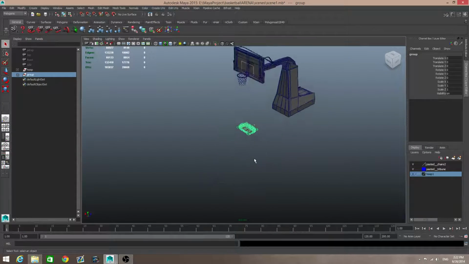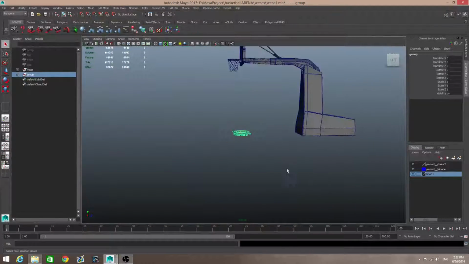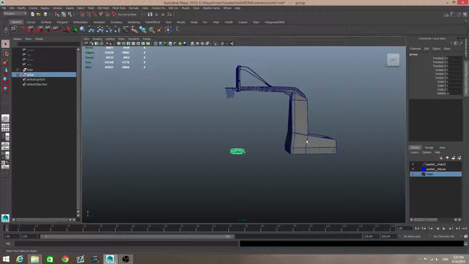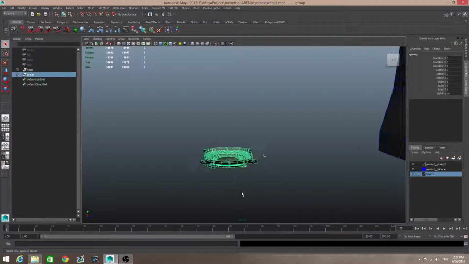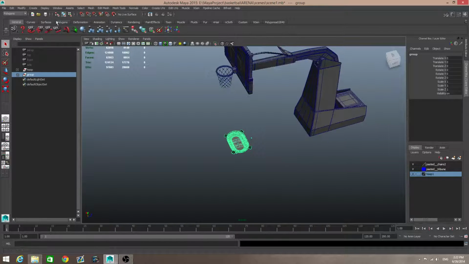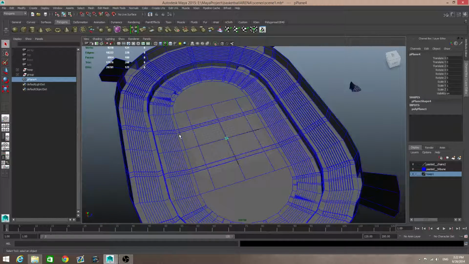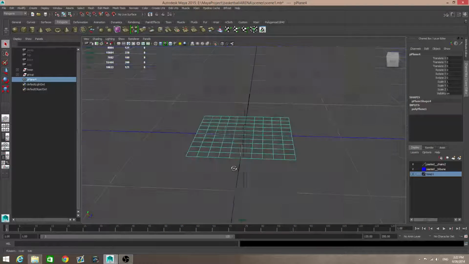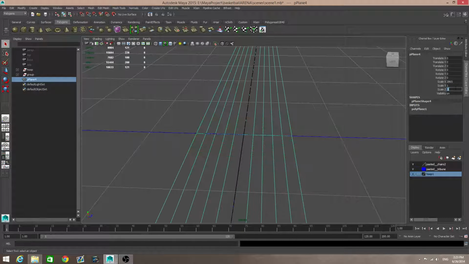And this is our tribune, right? Now, as I told you, this is still on real world scale. Now, in order for me to bring this into real world scale, what I'm gonna do is create a polygon plane on my grid. Press F to zoom on it. And you want to scale this up to 2865 and 15, well, I need to check this again.